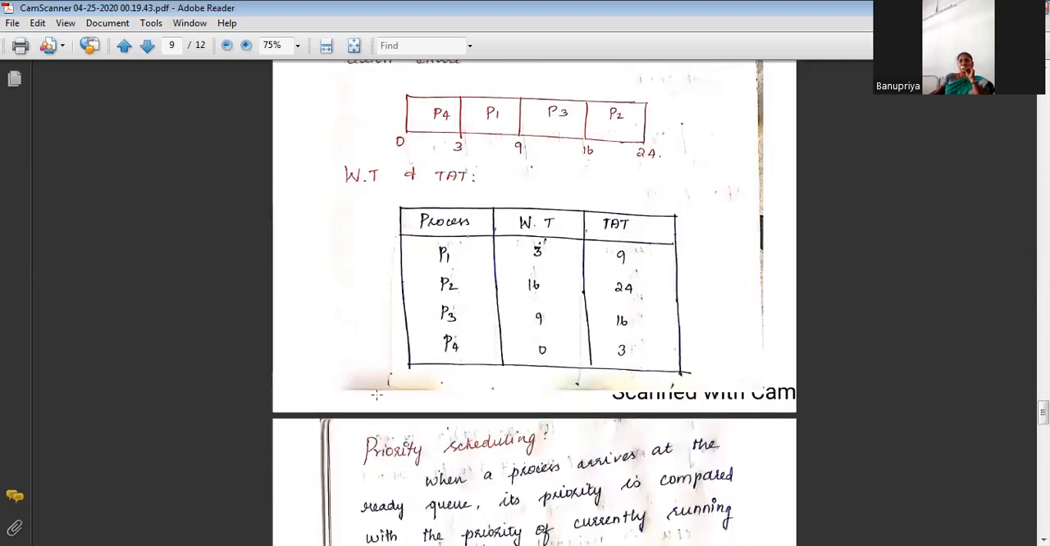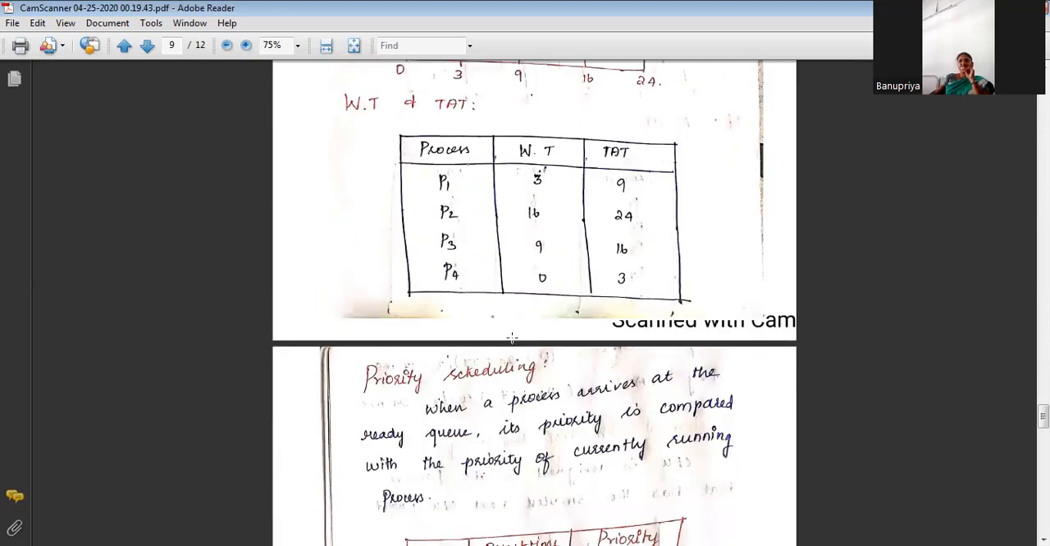Now the waiting time and turnaround time for P1, P2, P3, P4. The waiting time for P1 is 3, for P2 is 16, for P3 is 9, and for P4 it needs no time to wait, so 0. The turnaround time for P1 is 9, for P2 is 24, for P3 is 16, and for P4 is 3.